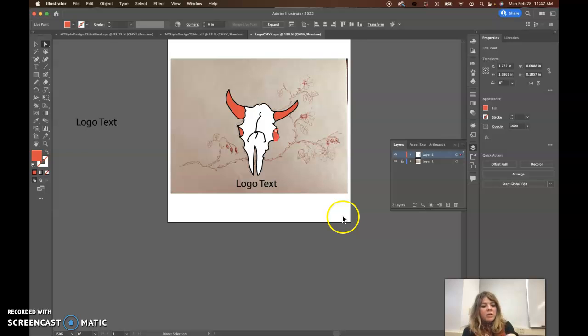So there's going to be different file types, and you might need to check in with me and ask me what file types I want of each of your black and white and color logo. But that's about all I wanted to go over with you, just how to set up the file, how to do it.